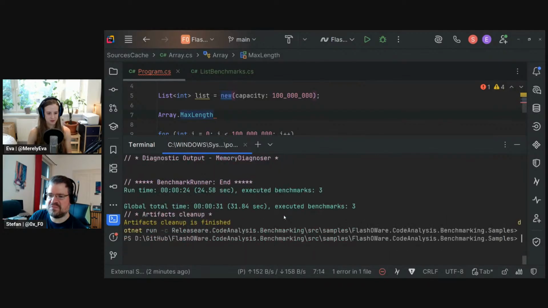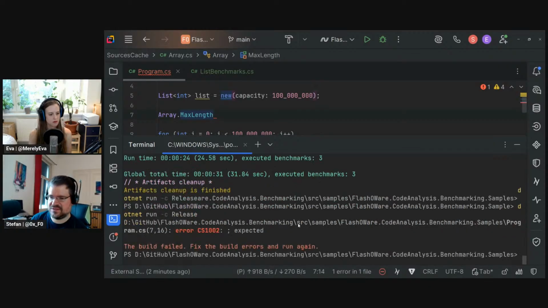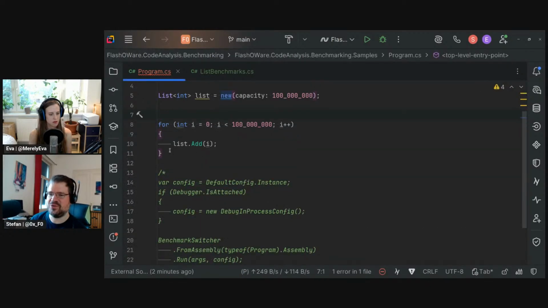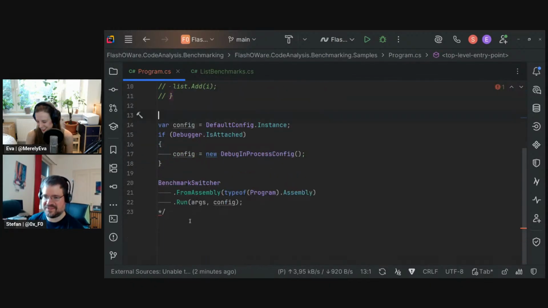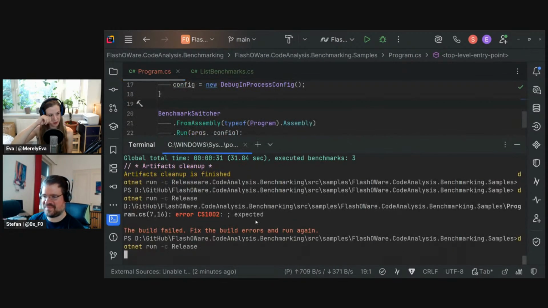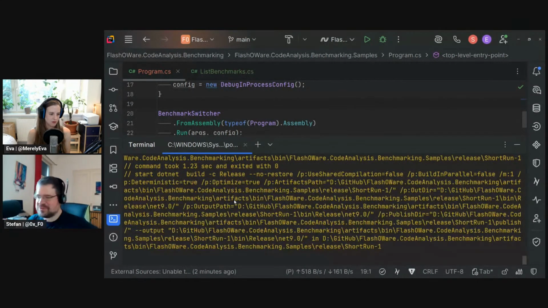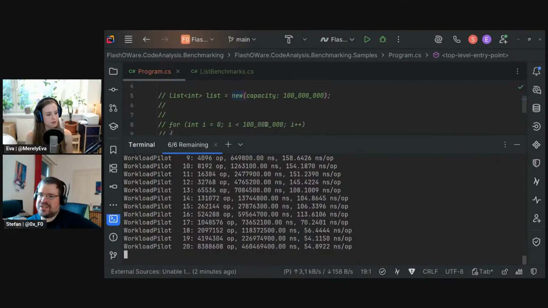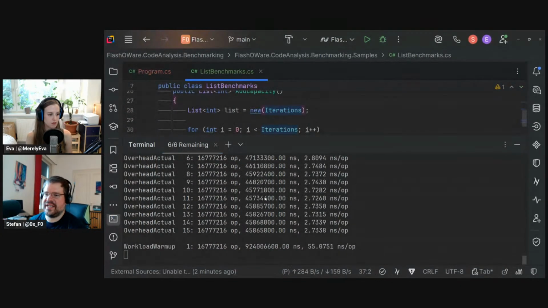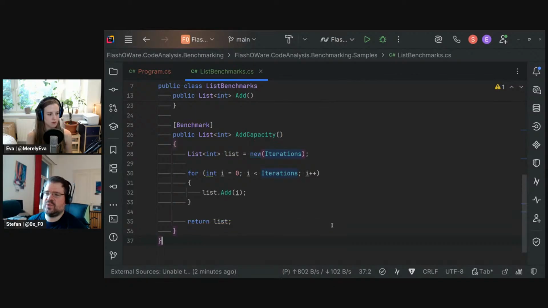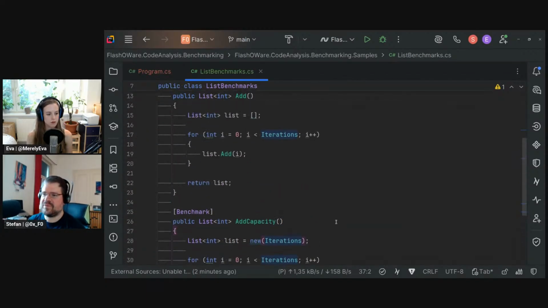And now when we take a peek, did the benchmark run? Did it not run? Let's see, release. Oh, you have a typo. Foolish, Stefan. Didn't have the correct code in. I was hoping the benchmark was done. Well, we'll now see a difference between the two. The one where we set the capacity ahead of time should be a little bit faster, but also allocate significantly less memory because we don't create intermediate arrays that grow and grow and double and double.